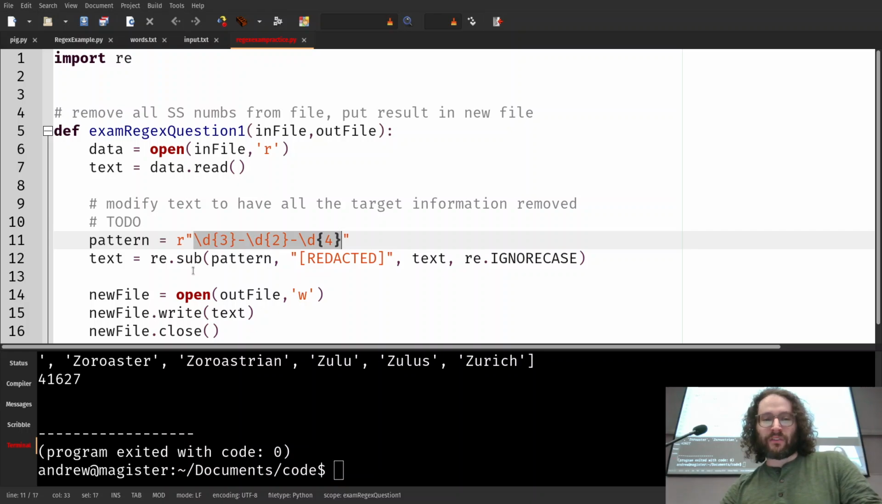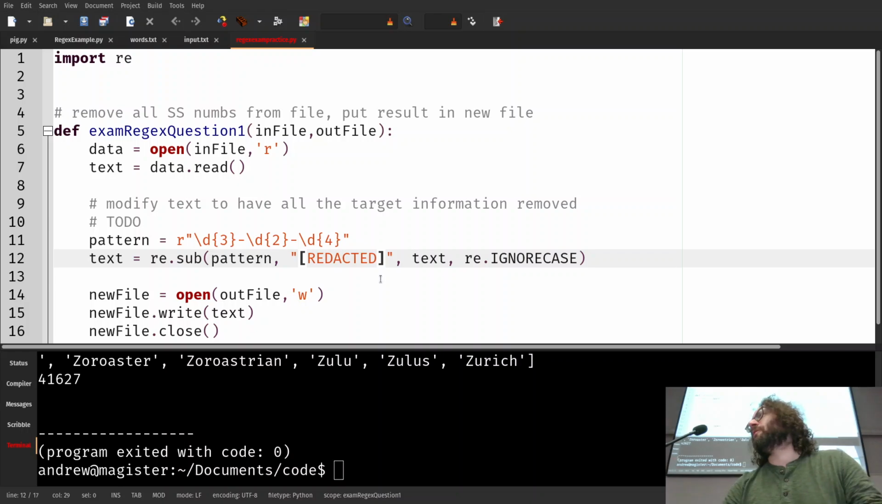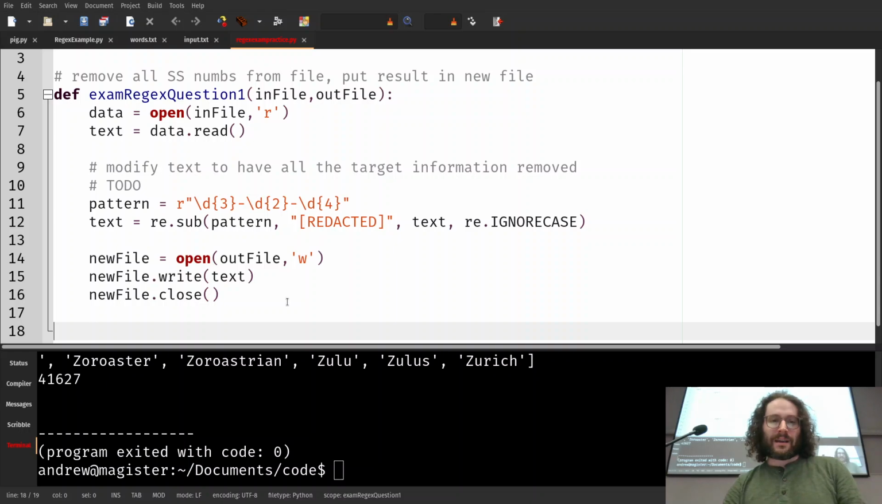This matches the social security number. Then we say we are going to substitute anything that matches a social security number with redacted, with the brackets as well. We don't need the brackets, but if I put the brackets in, it will have the brackets too. The brackets aren't special, it's just text. And then we'll put it in the text. And then finally, we just call it.